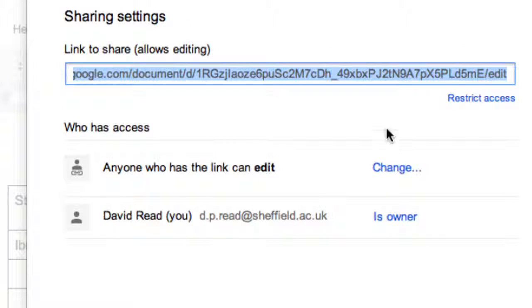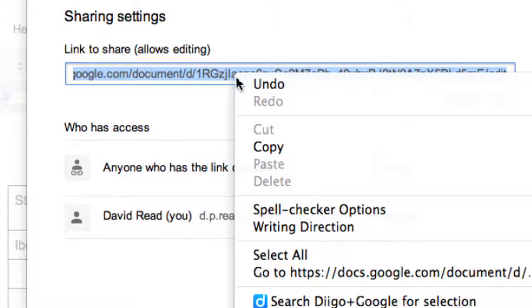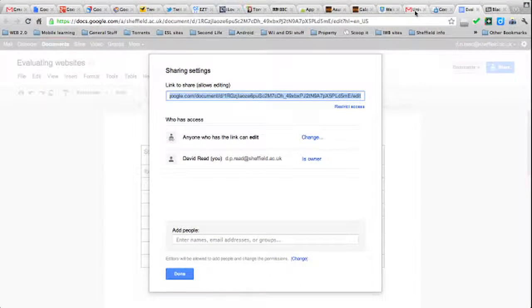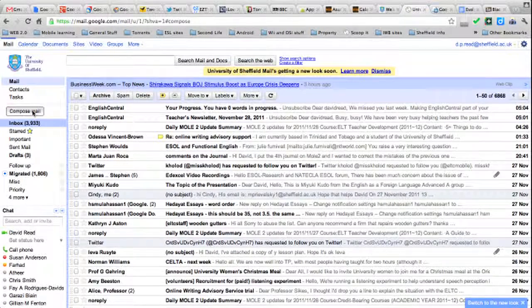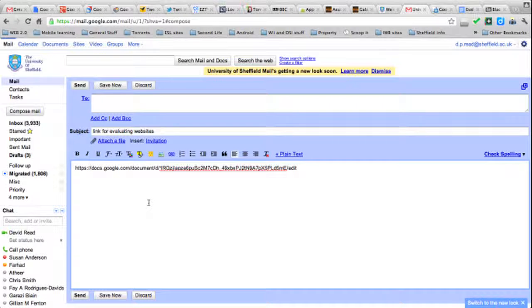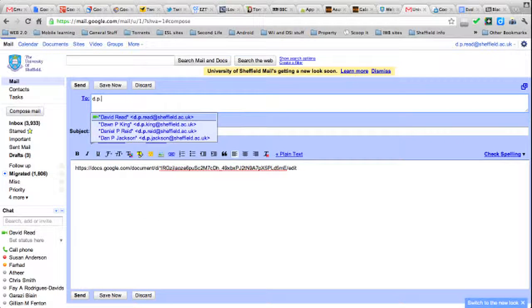And then you'll be given this second page, and at the top there'll be a link there. It says link to share allows editing. You can then right click on that and copy it, and then I can go to my email and then just send that to my students if I have their email addresses, or they can give them to me. And then I just paste that into the email, and we're good to go. Then they just have to do that. So let's just send that to myself for the moment. So I send that.